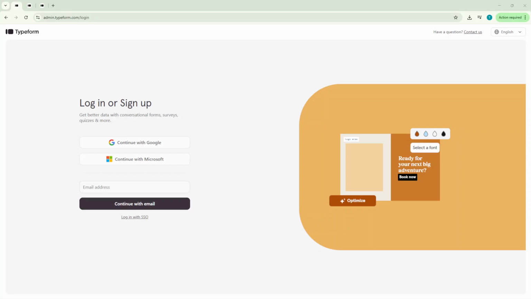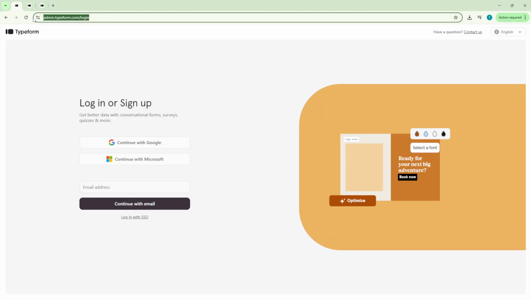To get started, open up your web browser and go to typeform.com. Once you're on the site, log in with your account details. If you don't already have a Typeform account, you'll need to create one and set up your form first.